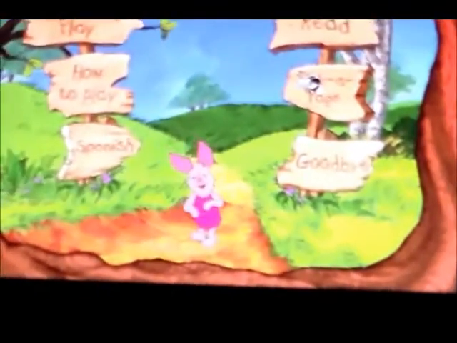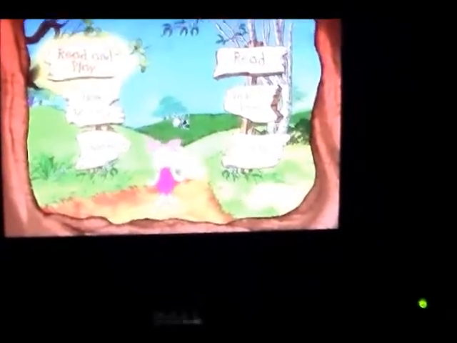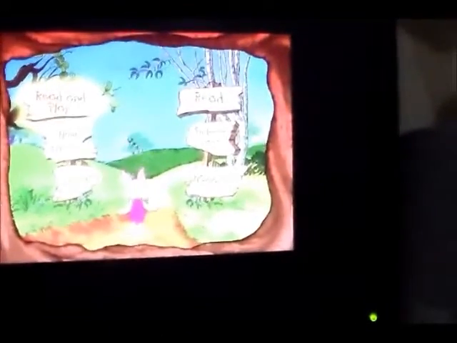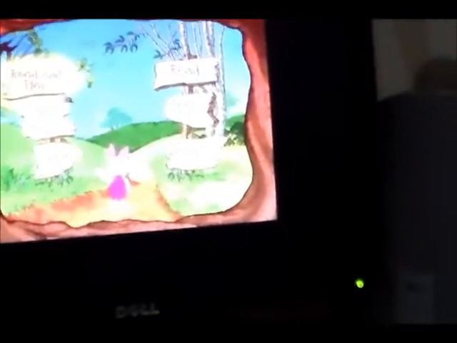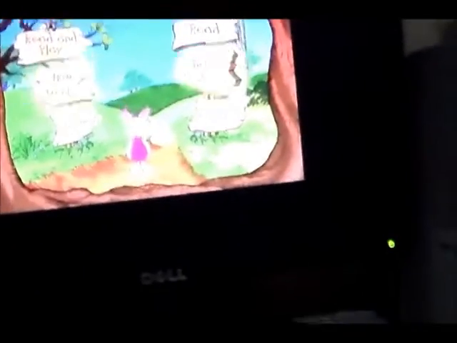Oh, hello! How nice of you to visit the 100-acre wood! Hello, Pickwick. If you want to play along with the story, you just click on that little sign right there. If you only want to hear the story, click up there. If you'd like to learn a little more about how to play along with the story, just click on that and play. Okay, have fun.